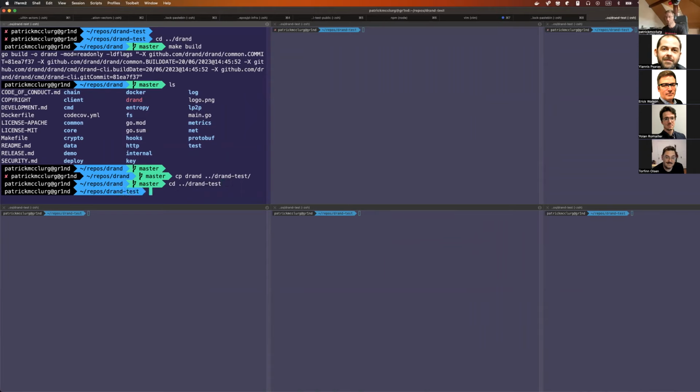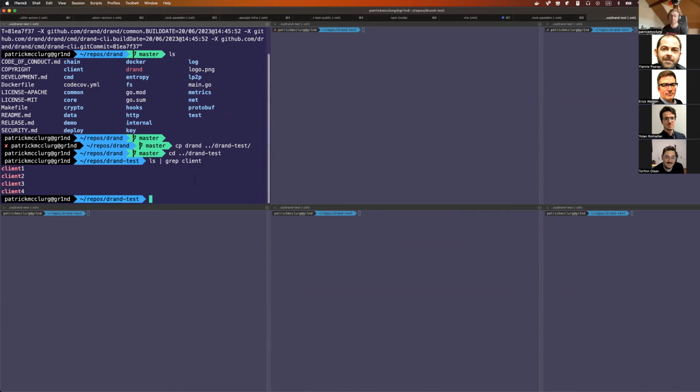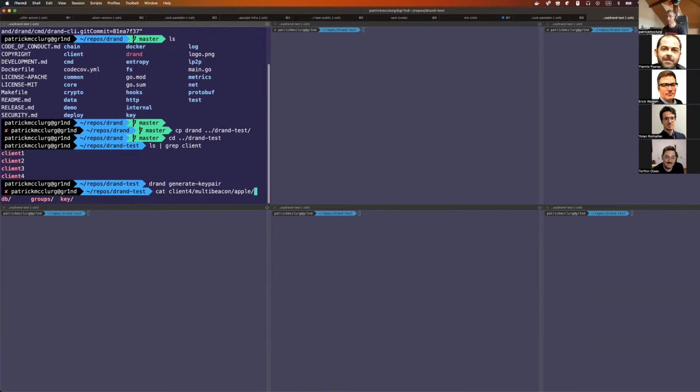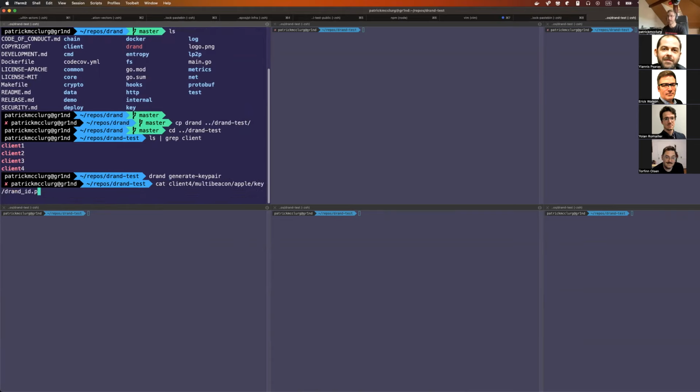Okay, so I have got 3 folders here. I've actually got 4 folders, but we're only going to use 3 because I've got 3 shells up. So we're going to set up 3 drand nodes, 1, 2, and 3, and we're going to generate a key pair for each of them. So we pass in the generate key pair command. Now, what might be useful before we do this, in fact, is to look at the output of the generate key pair command. So if we look at client 4, which I've done in the past, it already has a key pair here.